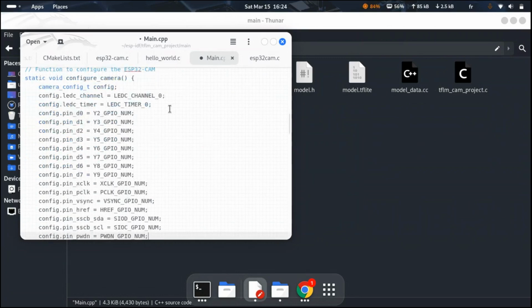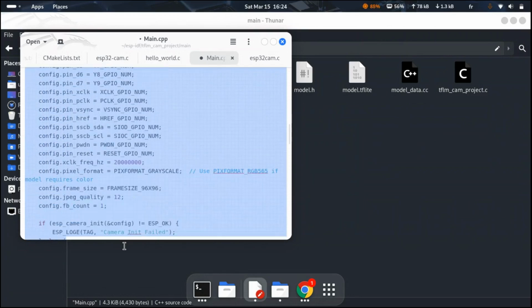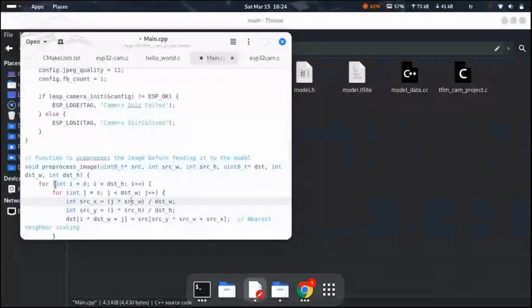Then this is the camera configuration, the pins, like we did for the microcontroller. And then a function to process the image before feeding it to the model. We're going to take a picture and then give it to the model for processing to see if there is an egg or there is no egg.